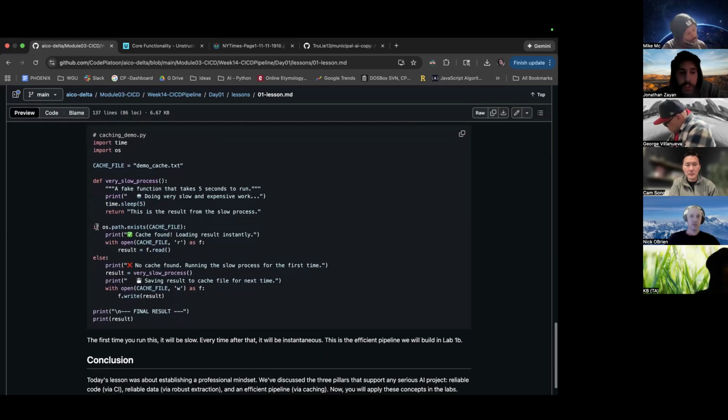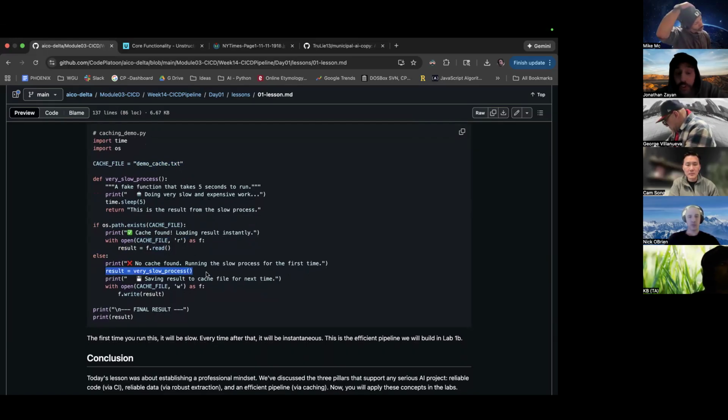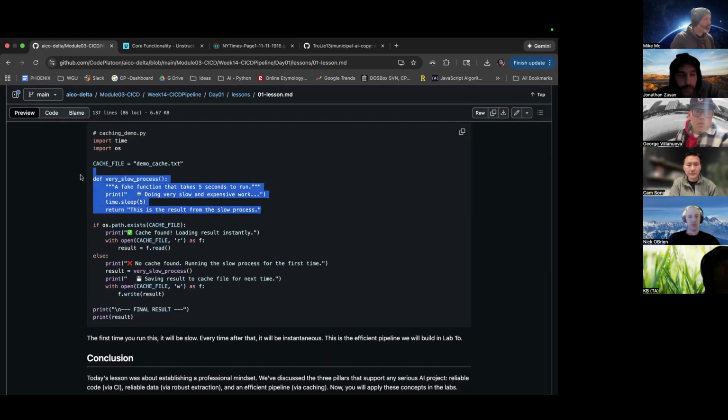So what are we going to do? Let's check for this cache file at this specific path. If this file exists, what are we going to do? Okay, cool. Let's open it, read it, and return it. Now, what if the cache file doesn't exist? All right, cool. Let's run this slow process, and the slow process is going to create this file. The point being that you'd only have to run this slow process one time.